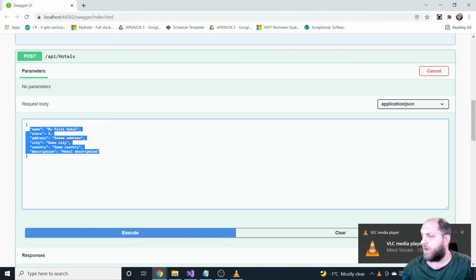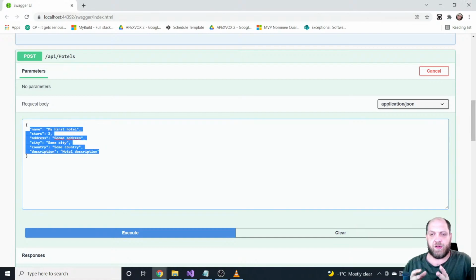And then when the request arrives in our controller, we want to map this class that we receive from the client to our hotel that we store in the database. And we will look into how we can do this very, very easily. And then of course we use our DB context and save the hotel in the database.